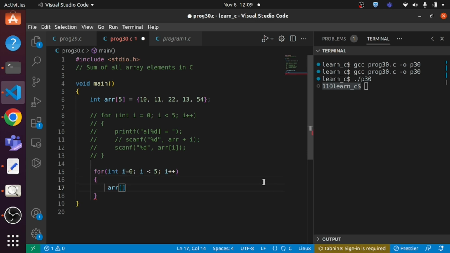So if I put it over here, what will happen? ARR of I means the first element, that is 10. And then in the next iteration I will be 1. That means ARR of 1, that means 11. So this way every element will be fetched by this variable when the loop is executed 5 times.